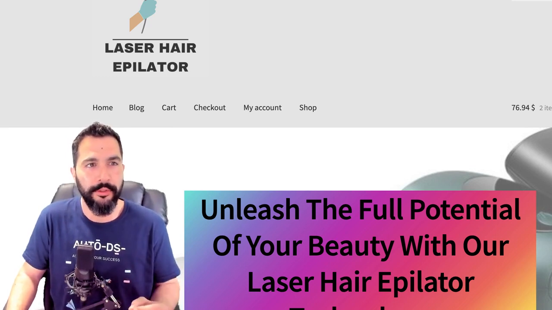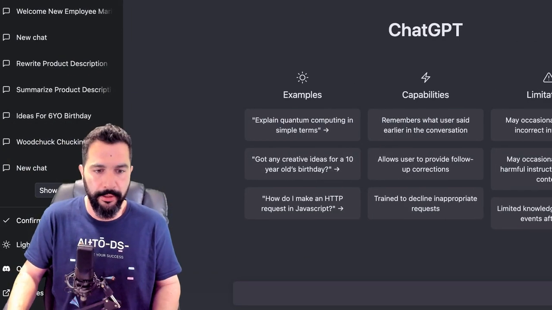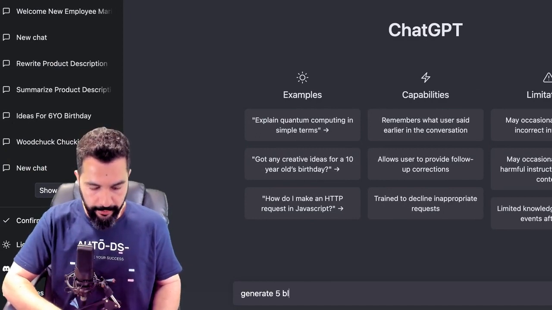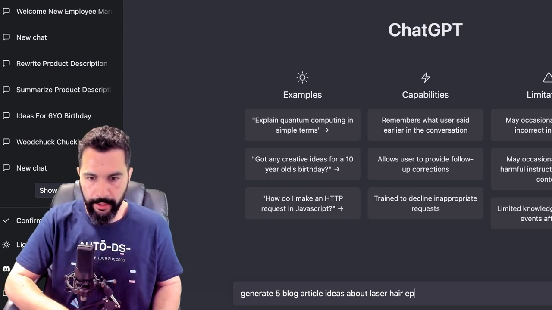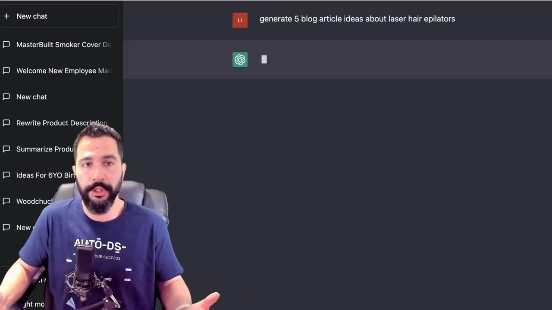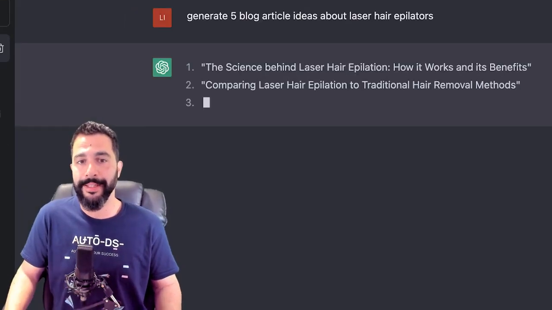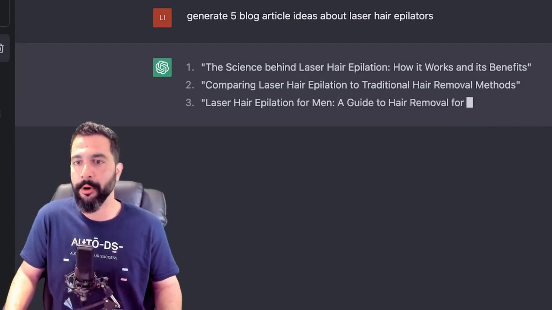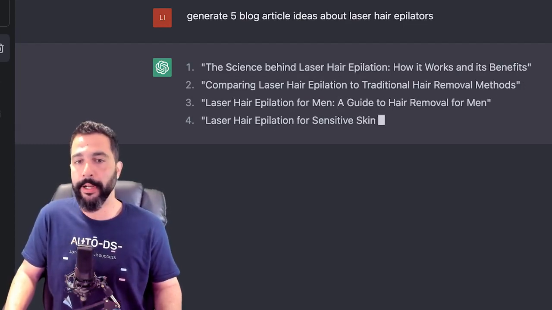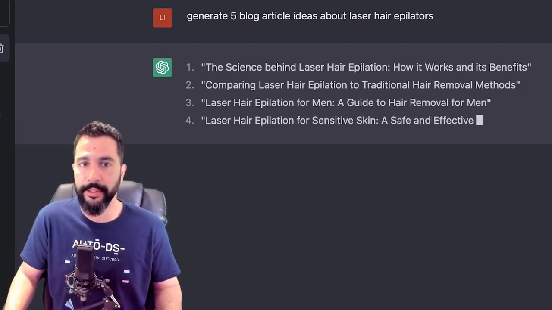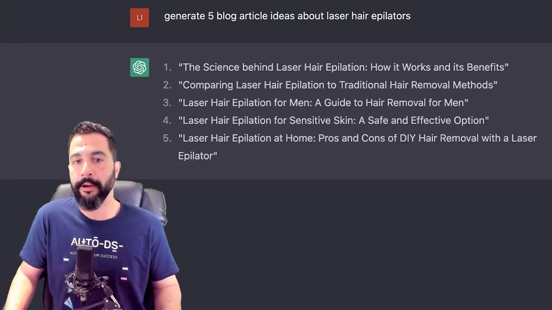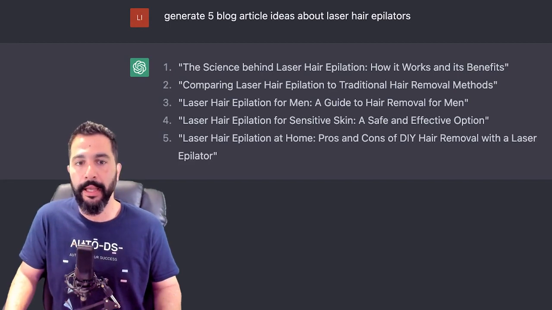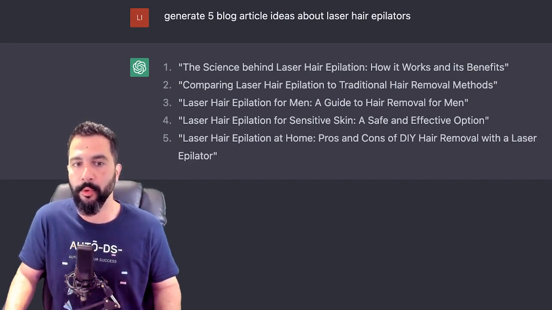So what I'm going to do is I'm going to tell ChatGPT, generate 5 blog article ideas about laser hair epilators, and let's see what it could generate for us. So the first one is the science behind laser hair epilation, how it works and its benefits, comparing laser hair epilation to traditional hair removal methods, laser hair epilation for men, a guide to hair removal for men, laser hair epilation for sensitive skin, and laser hair epilation at home, pros and cons of do-it-yourself hair removal with a laser epilator.